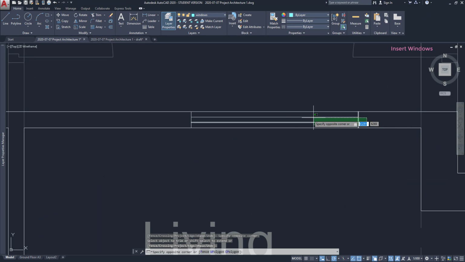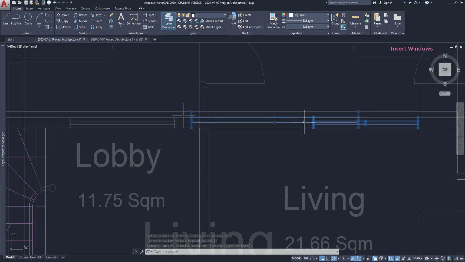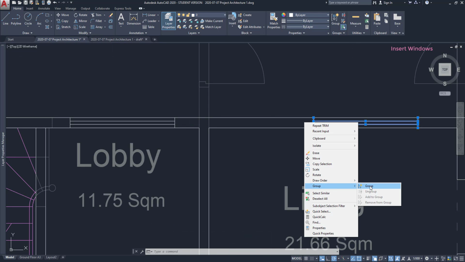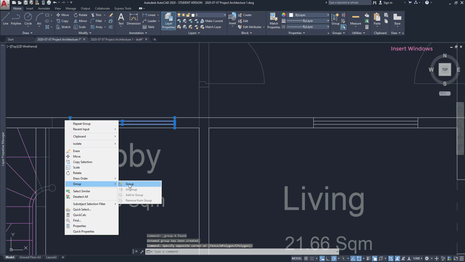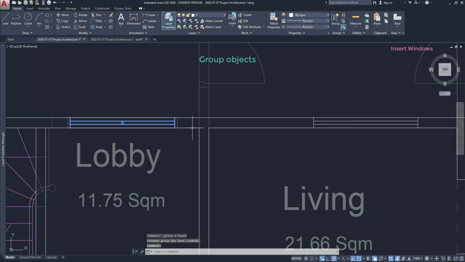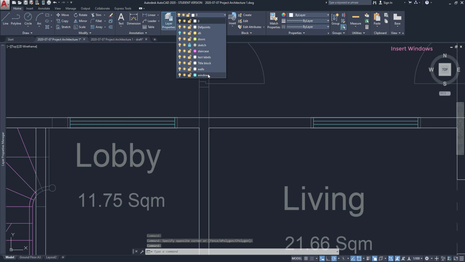Then I prefer to select the lines of one window. Click with the right button and group them. After, do the same to the other. Then select both windows and bring to the Windows layer.